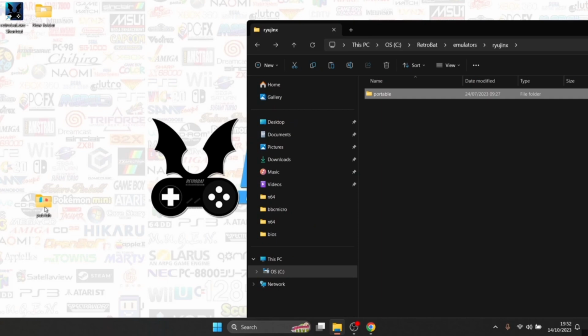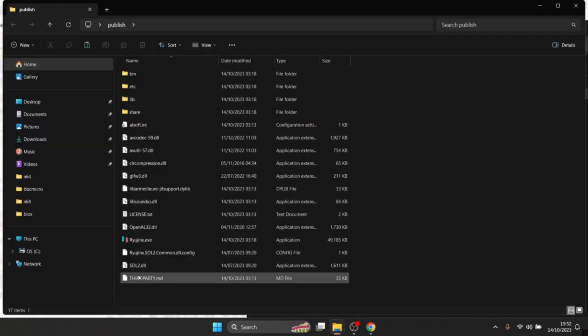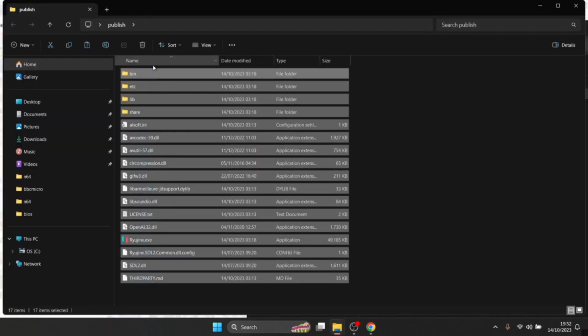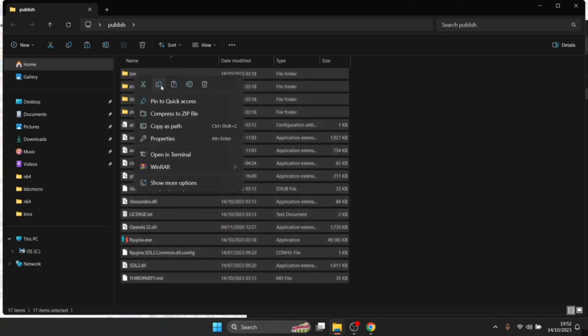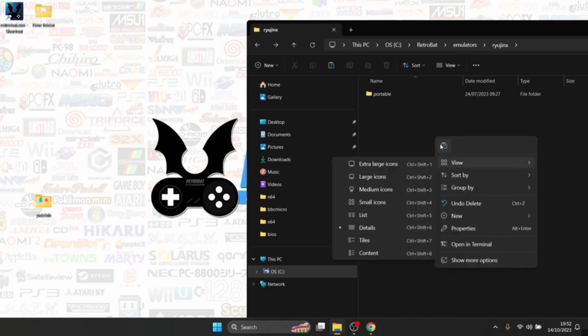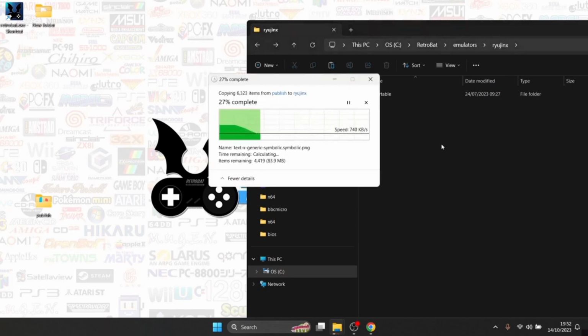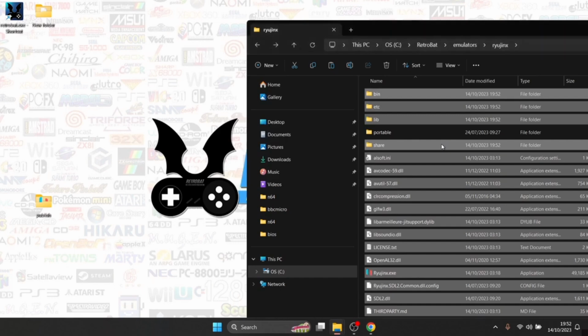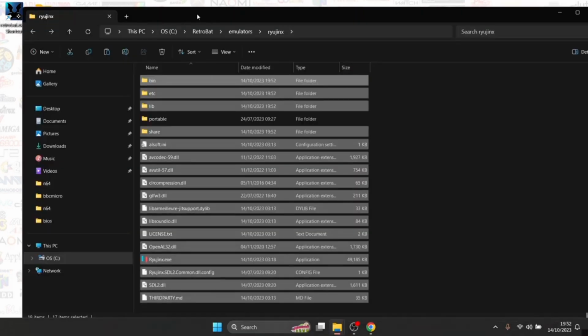So I'm going to just go to this publish folder and open this up and highlight all the contents inside of here. Once everything's highlighted, you can press Ctrl and A together, or just use a cursor to highlight everything. Right click on it and then just copy everything from that folder. This is then going to go inside your Emulators Ryujinx folder. So just right click and we can then paste. Okie doke, so everything is inside.